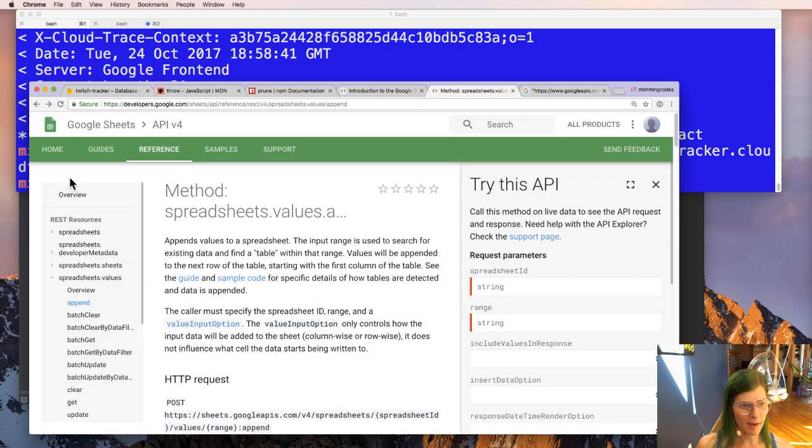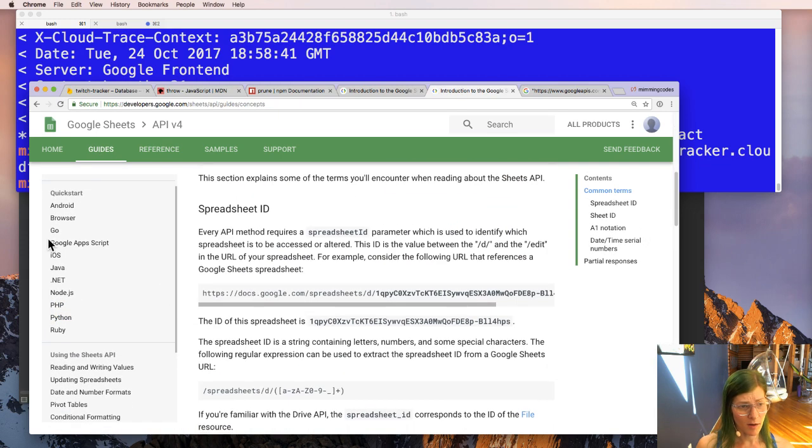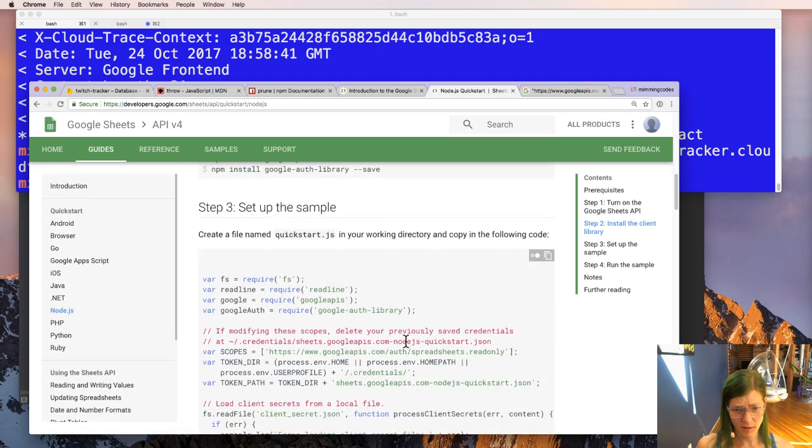Okay, so let's go back to the guides. We're going to go back through the Node.js quick start, which looks like a wonderful quick start, and spreadsheets.readonly. If modifying scopes, delete your previously saved credentials. So it looks like I need that scope API, but there's not a lot written about it. But as far as I can tell, I can't lock it down to a specific spreadsheet. And I want data level access control.